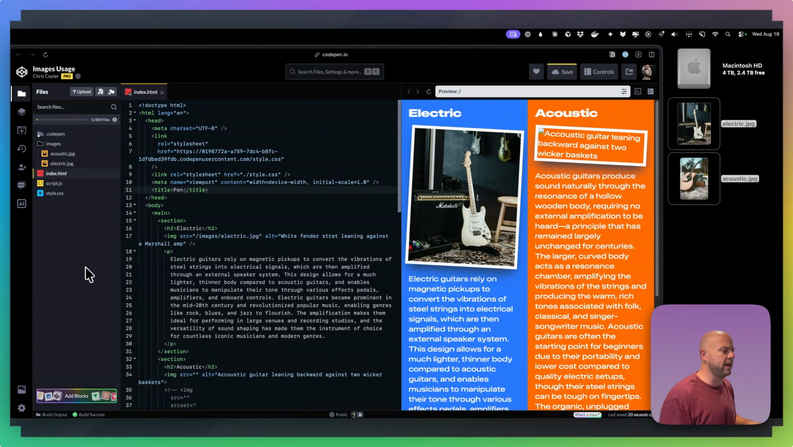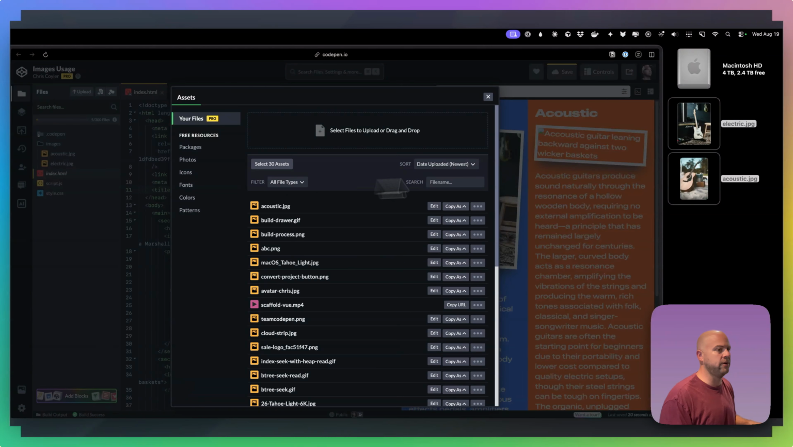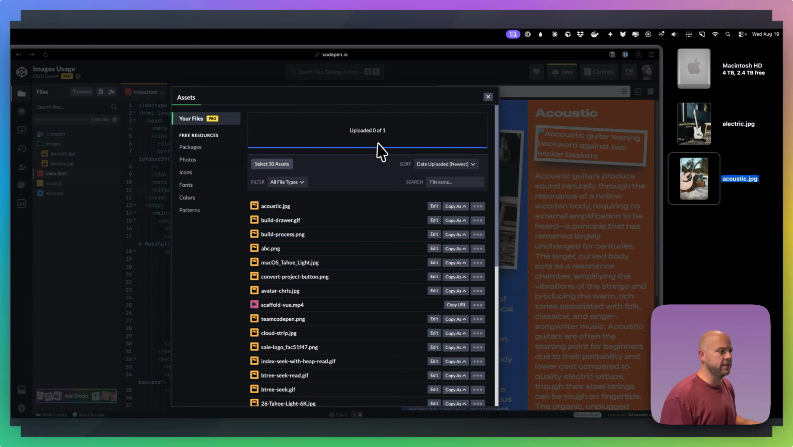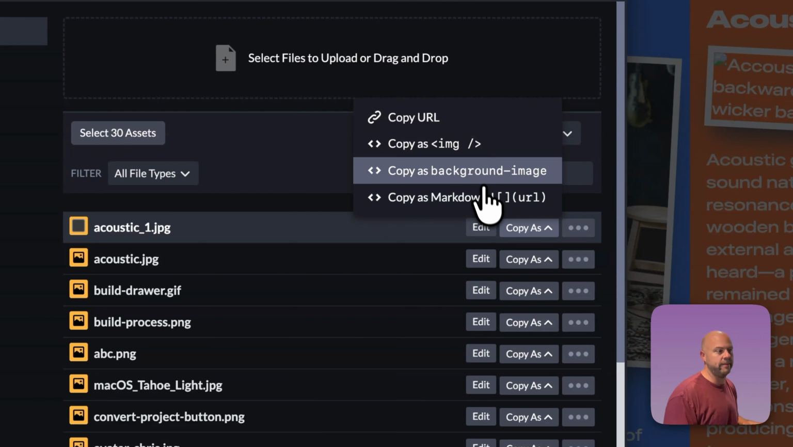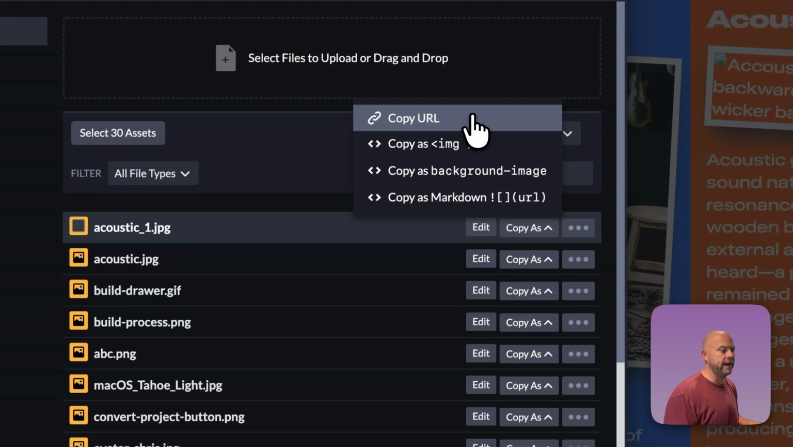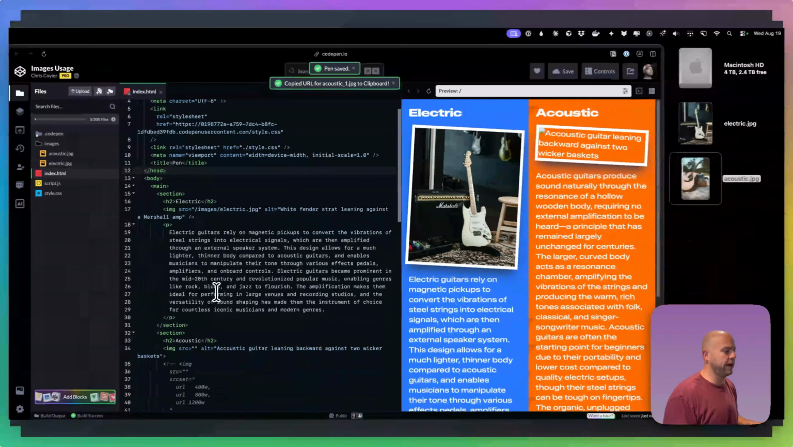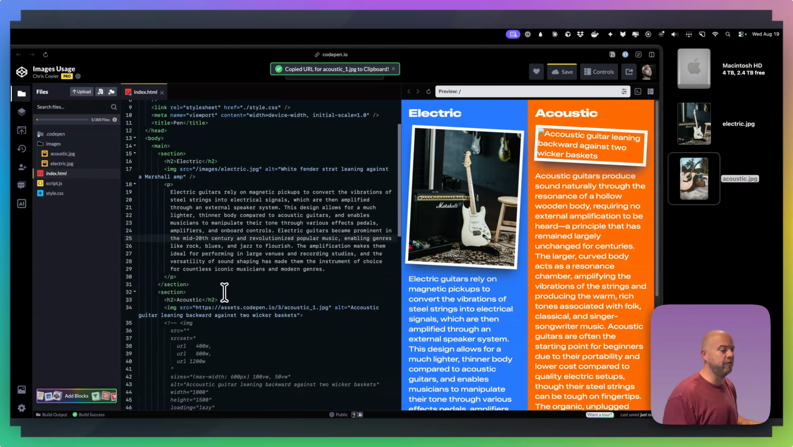I've got the acoustic one too, but another thing I can do is just drag and drop it in here. It'll just instantly upload. I already have one here. But I can also copy it as an image from here, or a background image or markdown. Again, I can just copy the URL though, and put it down here and there's going to be kind of a full URL.